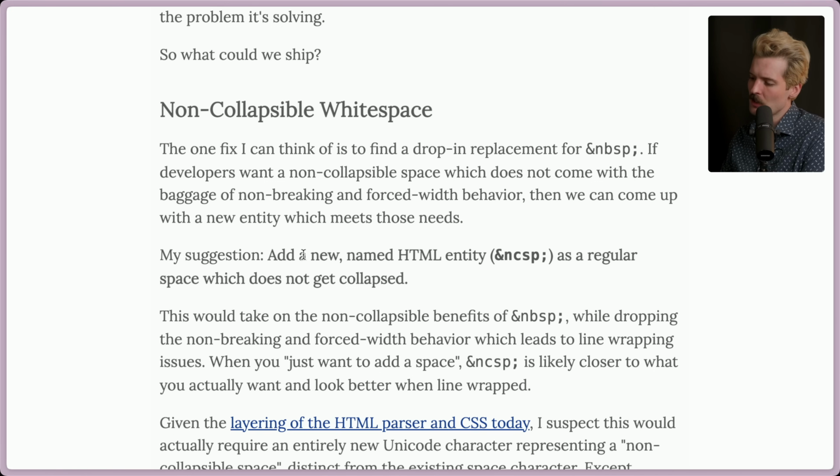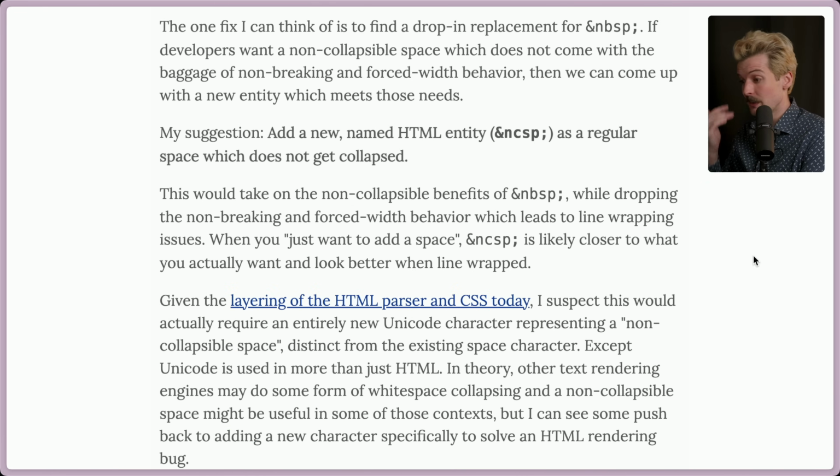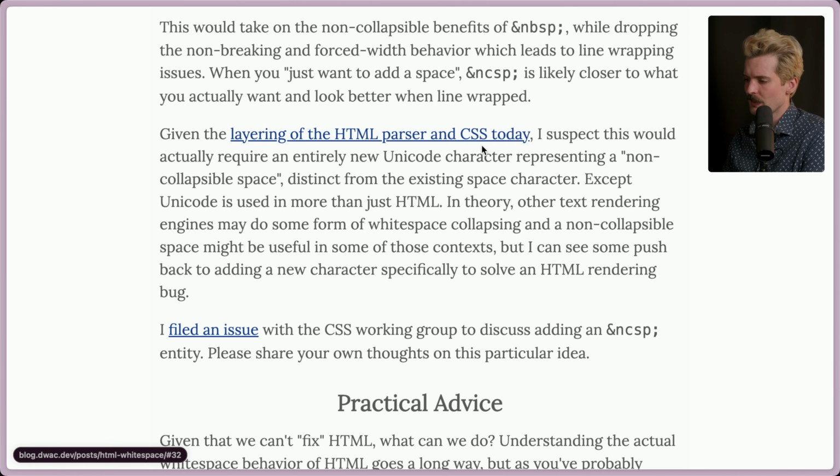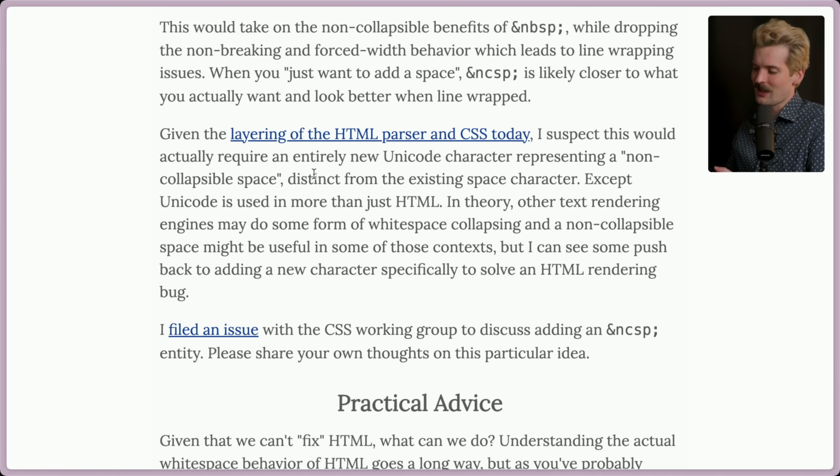My suggestion, add a new named HTML entity, NCSP, for non-collapsible space. It's a regular space which does not get collapsed. This would take on the non-collapsible benefits of NBSP, while dropping the non-breaking and forced width behaviors which lead to line wrapping issues. When you just want to add a space, NCSP is likely closer to what you actually want and looks better with the line wrapped too. Given the layering of HTML parser and CSS today, I suspect this would actually require an entirely new Unicode character representing a non-collapsible space, distinct from the existing space character. Except Unicode is used in more than just HTML, so now everything has to support it. Great.